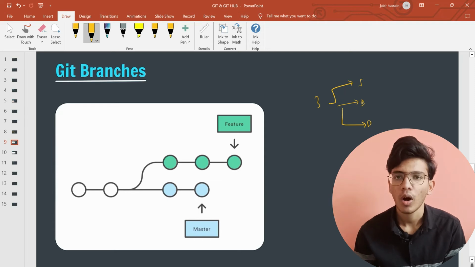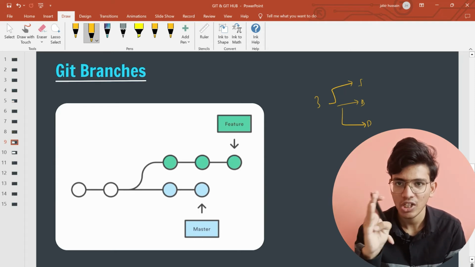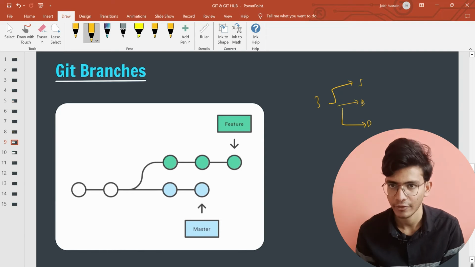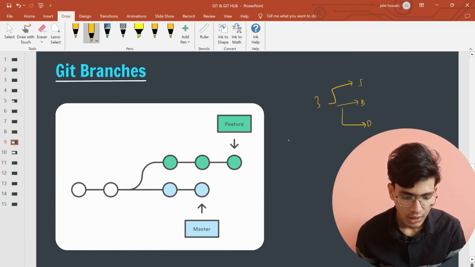Okay, now what you guys will do initially is, first of all, we will create an initial structure of our platform, structure of our website, and that initial structure will be our initial commit. This will be our initial commit.